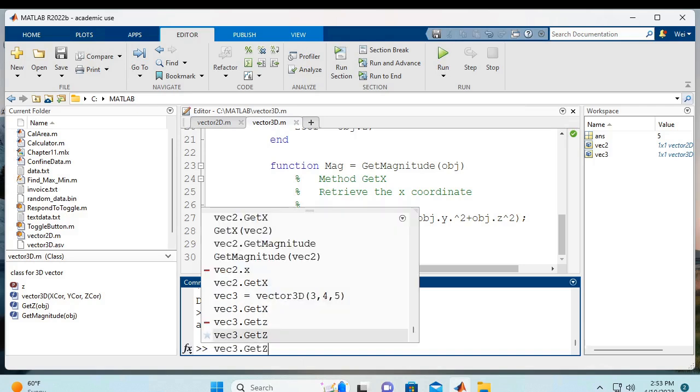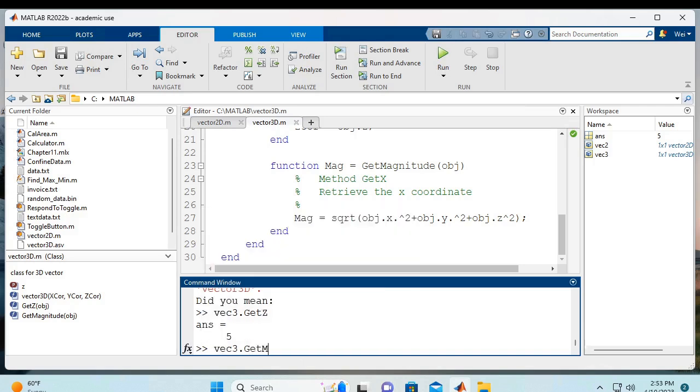Also, we can get the magnitude of the vector, which is 7.0711.